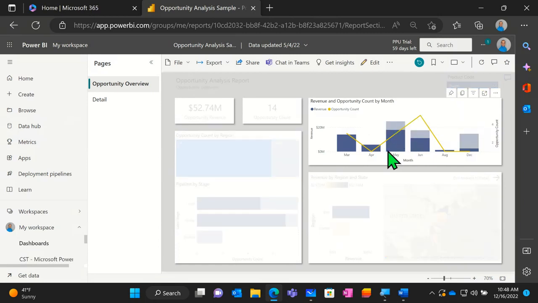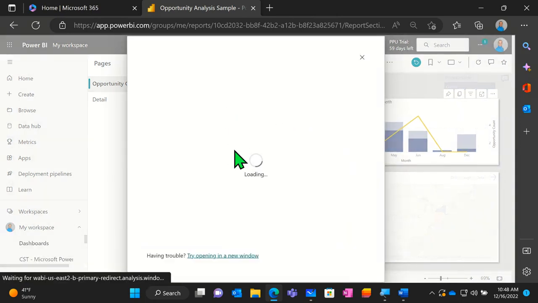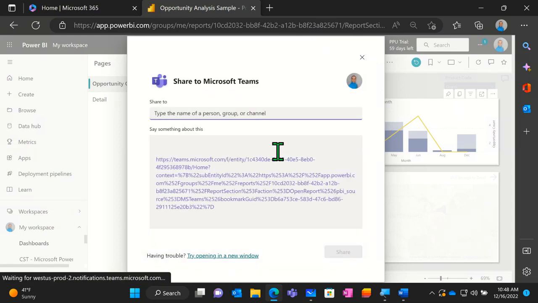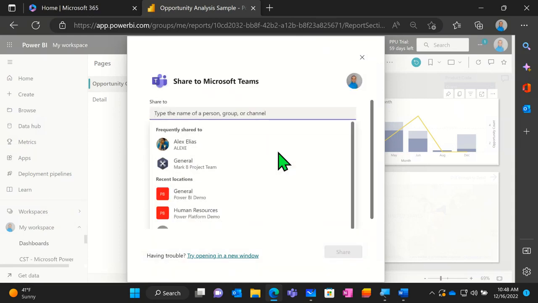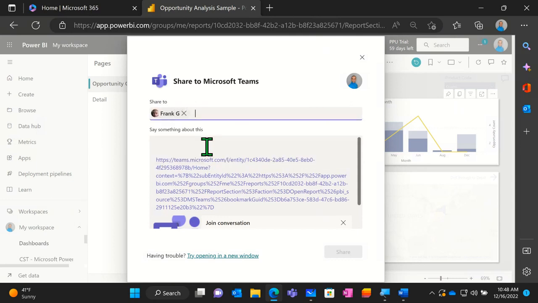Let's go ahead and click on share in Teams. It's going to load up a link for us where we'll be able to copy and paste that link directly into Teams. Or we can type the name of a person, group, or channel in Teams. So I'm just going to type in Frank. I can leave a comment. And I can say, hey, Frank.